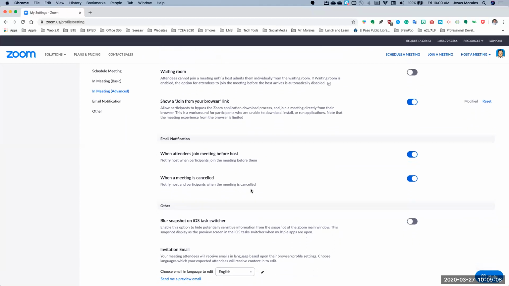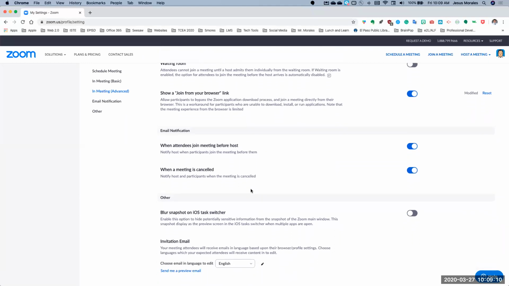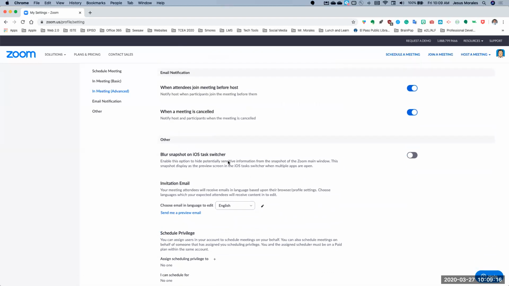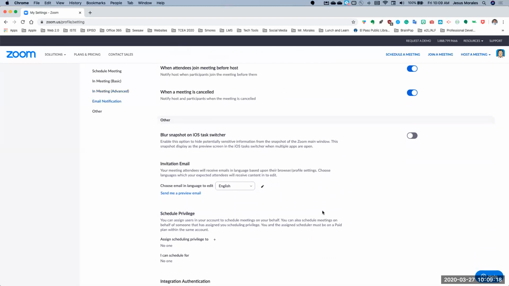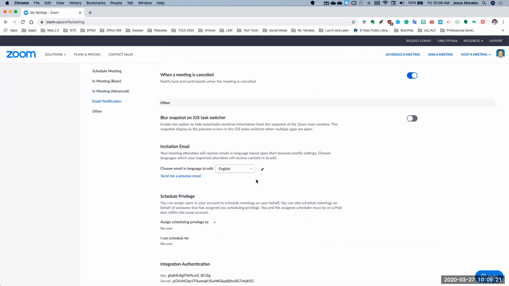Email notifications, you don't have to have those on. I know that's been a big deal with Schoology. It's just driving us nuts with all the email notifications. You don't need all those. You can send invitations via email in various languages. So if you needed to send the invitation in Espanol, you could definitely do that as well. Okay.